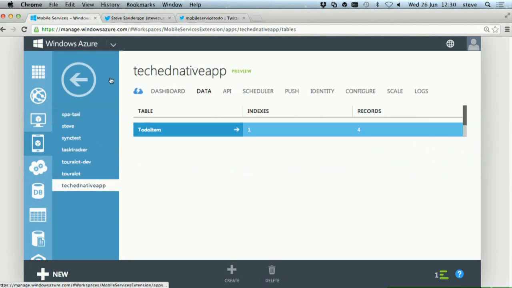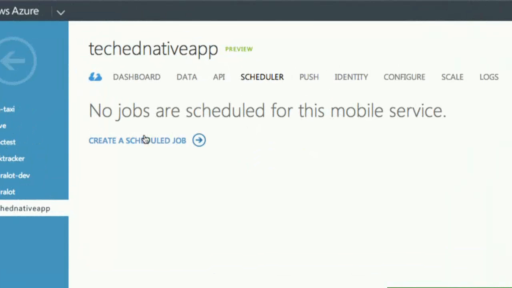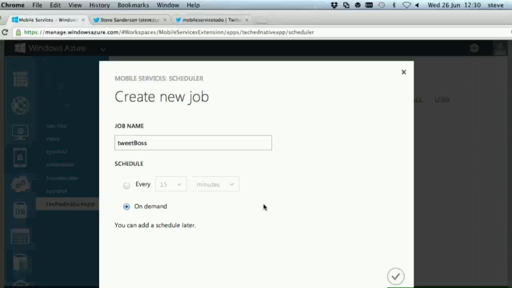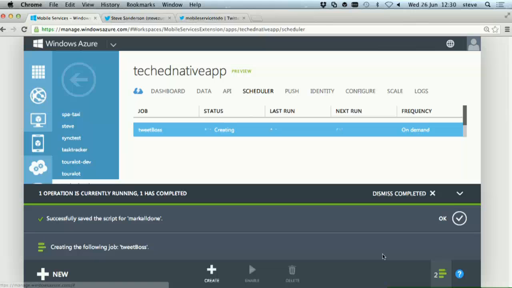Well then, let's start by defining a scheduled job. So I'll go to the Scheduler tab. There are no jobs scheduled. Let's create one. And I'll call it Tweet Boss. Now, how often should we run this? I suggest not running it every 15 minutes. That probably would annoy your boss quite a lot and maybe doesn't result in getting a promotion. So we'll run it on demand and we'll set up a schedule later. Okay, go. Right, so that's creating a scheduled job for you now.